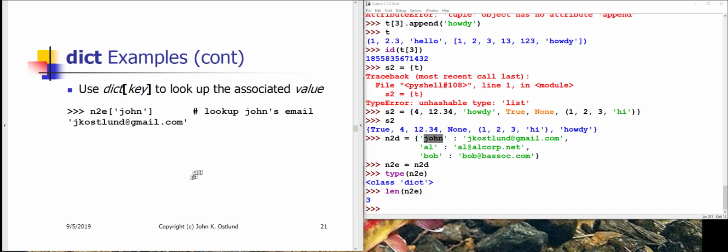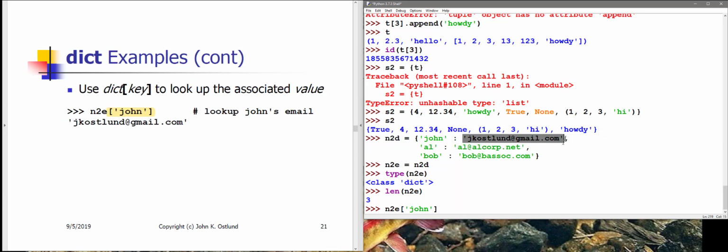To access a particular value in the dictionary associated with a particular key, you can use the square bracket notation with a key as its argument. So N to E sub John. If I could type, it would be good. N to E sub John uses the key John to look up the appropriate item in the dictionary, and what I get back from that is the value associated with the key John.